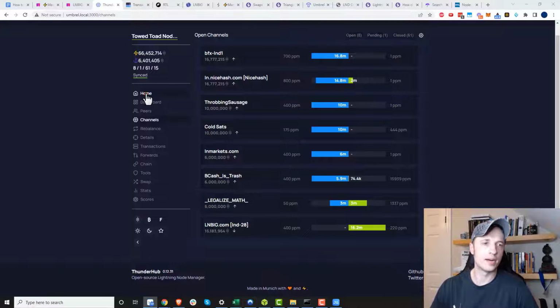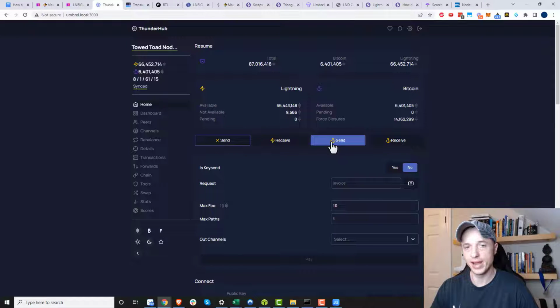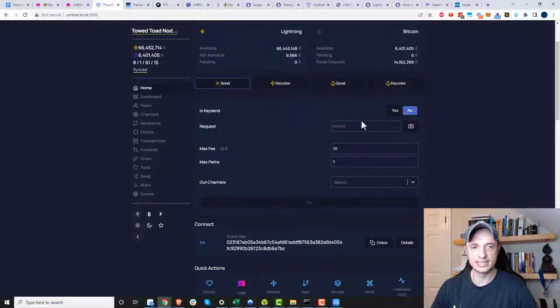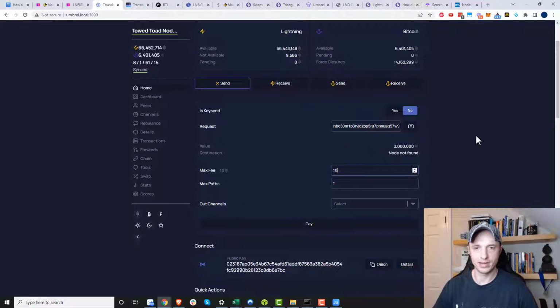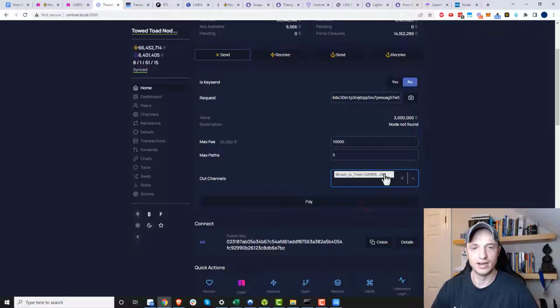And to pay with ThunderHub, I'm going to go to home. And then we see send with the little lightning bolt. So I'll do send. And then you can do main chain. And this is not a keysend. And then invoice. So I'll go ahead and paste the invoice in here. And then max fee, I'm going to go ahead and bump it up a little bit. And max paths, I'm also going to bump up. We'll do 5. Out channel. So I can select what channel I ideally want it to go out. I'm going to select Bcash is trash right here.